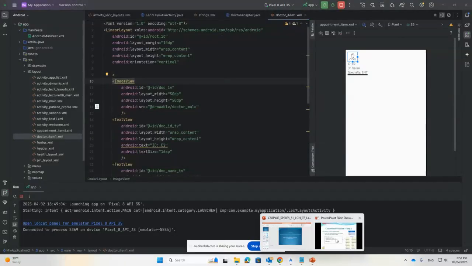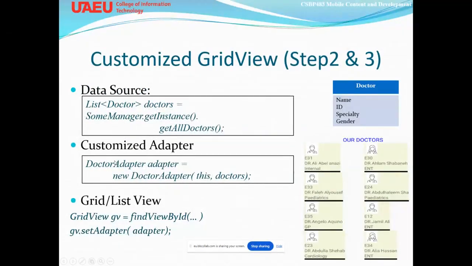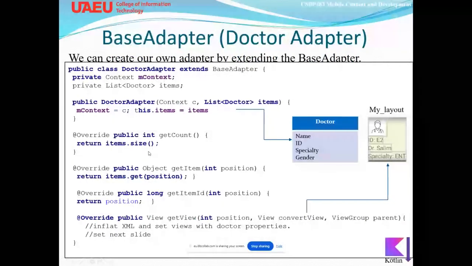Now, the second part is the adapter. The default adapter normally is not enough to display this customized layout. So what you need to do is extend the default adapter by using inheritance and come up with your own doctor adapter. And we'll look at exactly how we can have our customized adapter.